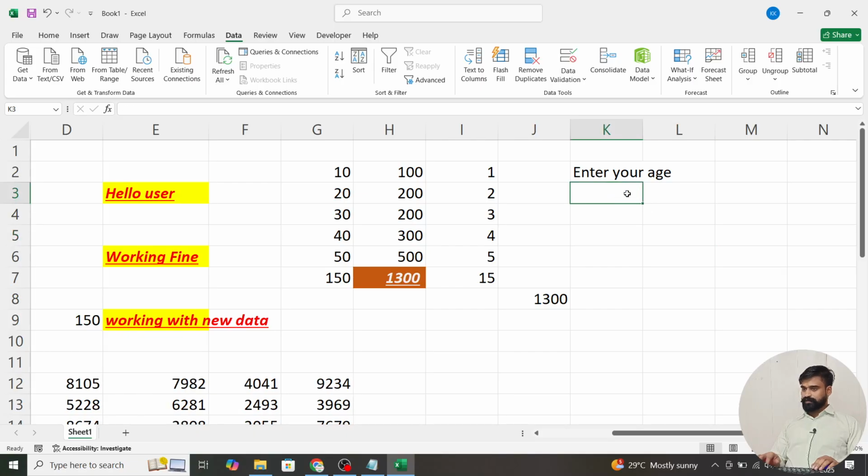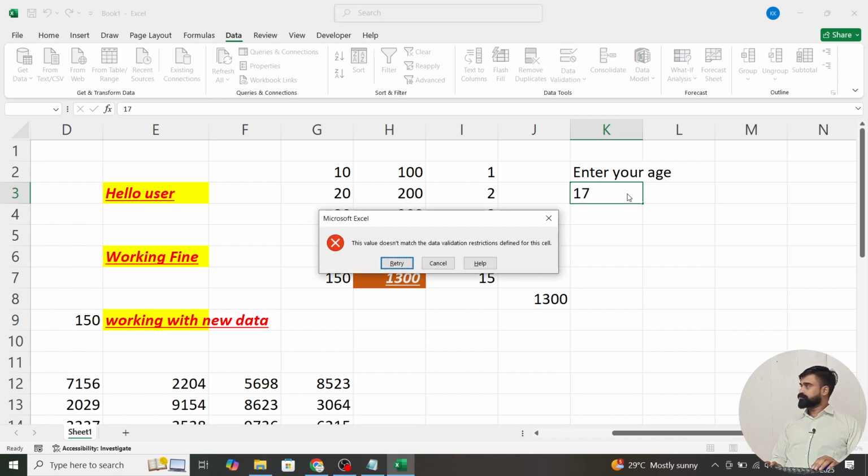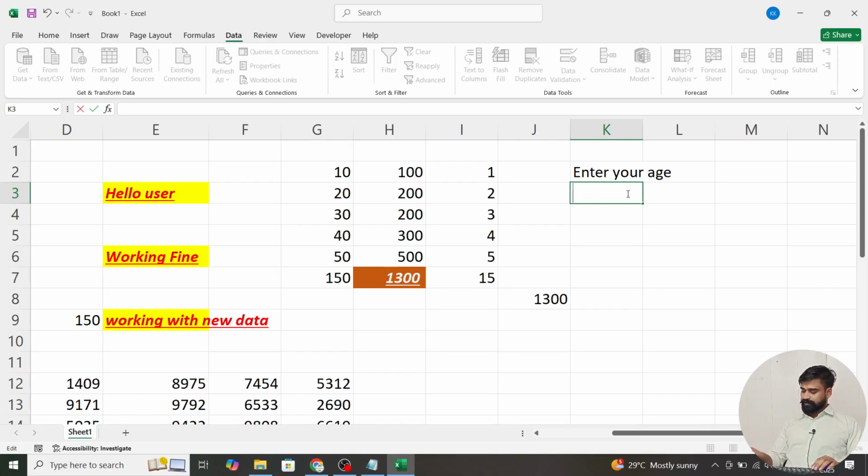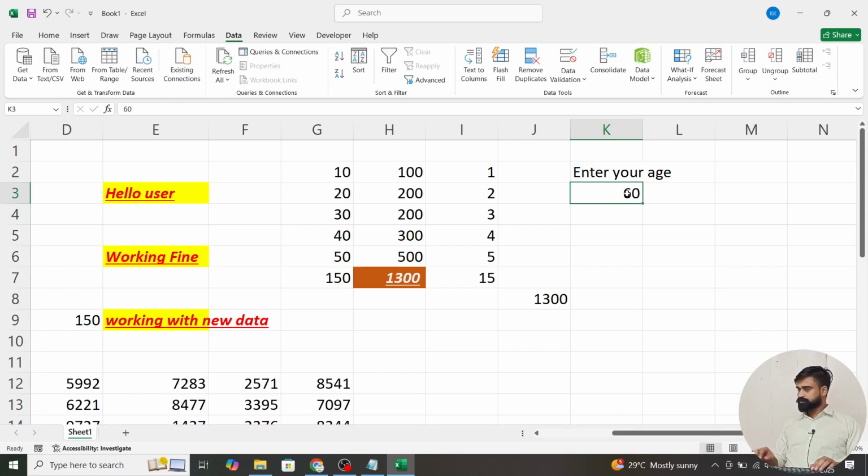So if anyone tries to enter 17, we will get an error. If anyone tries to enter any negative value, then we will get an error. So this cell will only allow age that is less than or equal to 60 and greater than or equal to 18. So 18 to 60 is allowed. If I want this validation to be applied here, I just want to apply that validation here only, not the value.